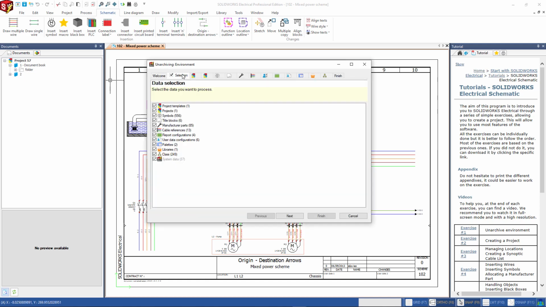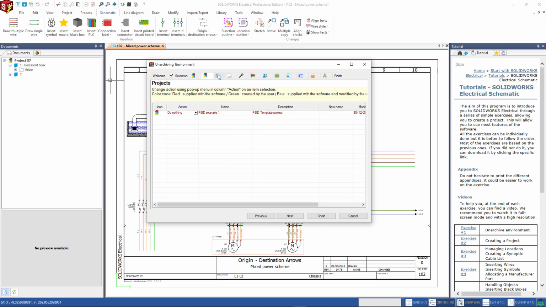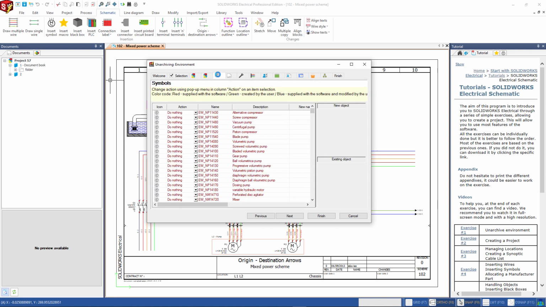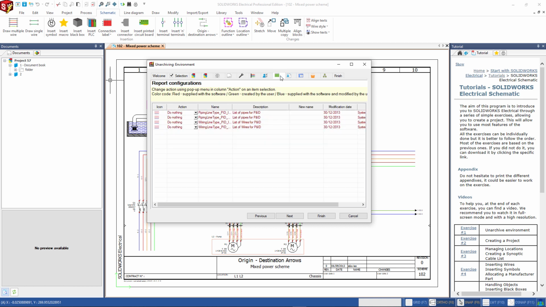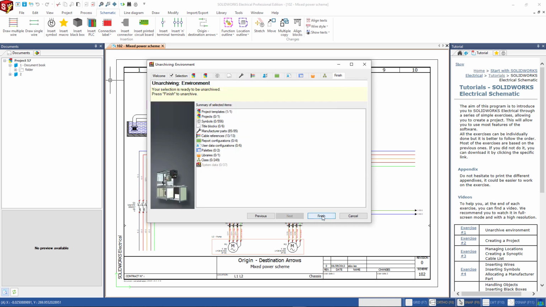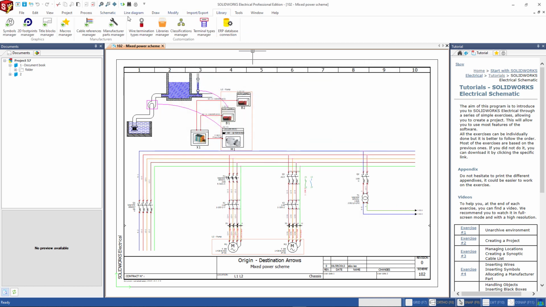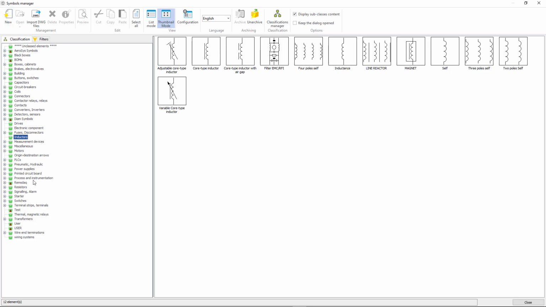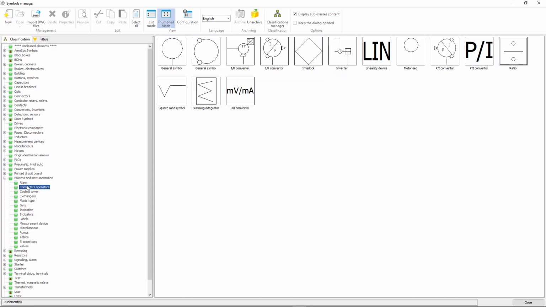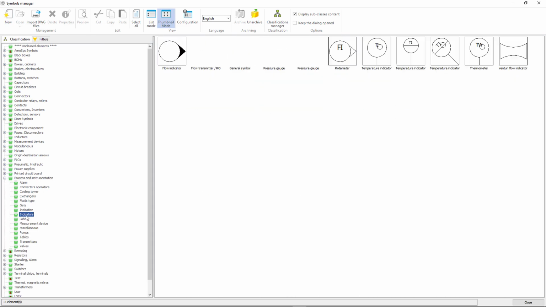The unarchiving wizard shows what objects are included. We do have 556 symbols, 85 manufactured parts. Click each tab to get further details. All the symbols downloaded are located in the classification folder, process and instrumentation.